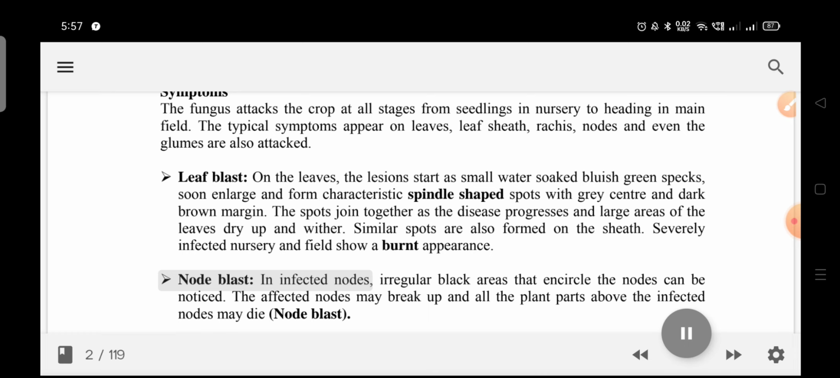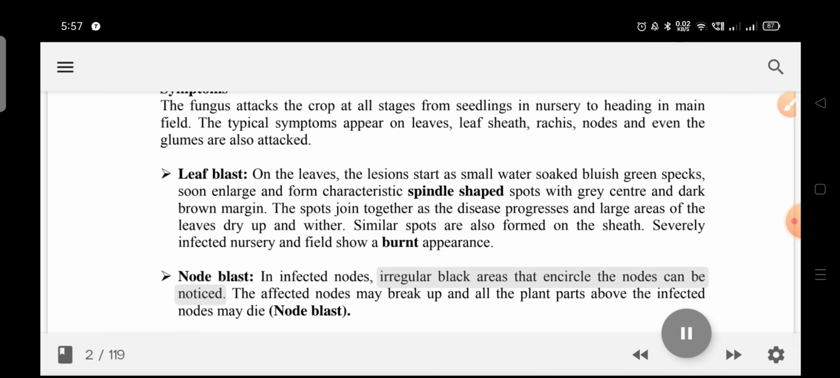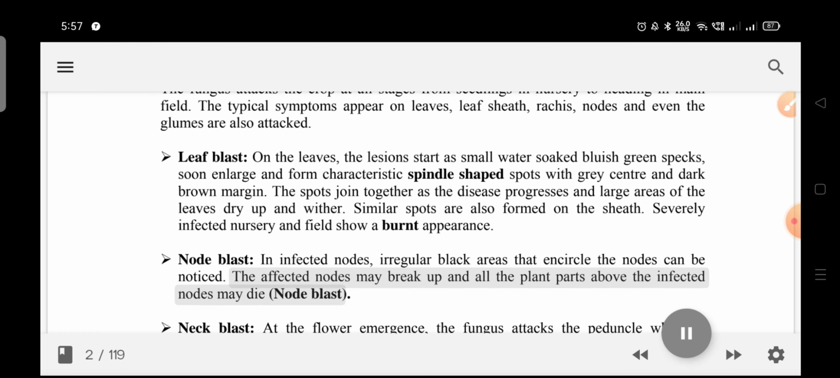Node blast. In infected nodes, irregular black areas that encircle the nodes can be noticed. The affected nodes may break up and all the plant parts above the infected nodes may die. Node blast.